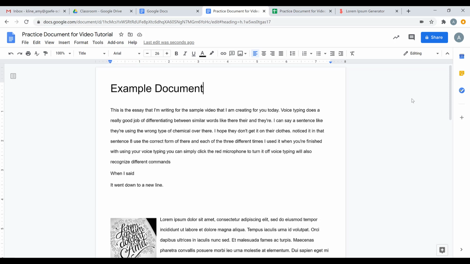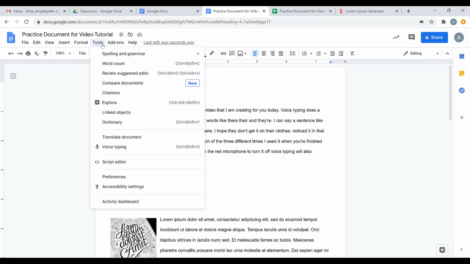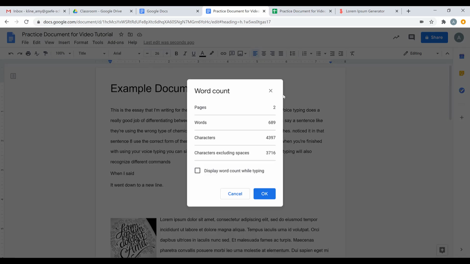You can also see how many words are in your document by going back to that Tools menu. When you click Tools, you can click on Word Count. When you click Word Count, you'll see how many pages you have, how many words, the characters excluding any spaces, and if you want, you can choose to display the word count while you're typing.